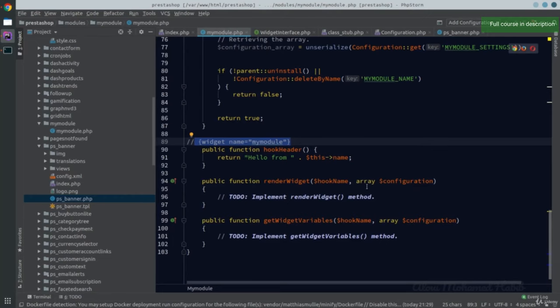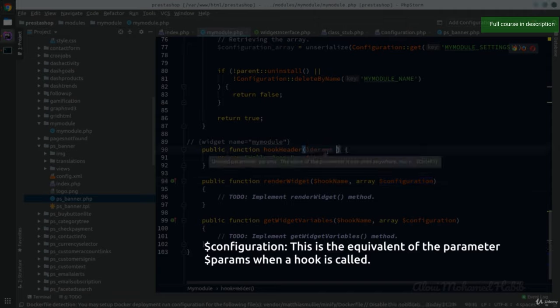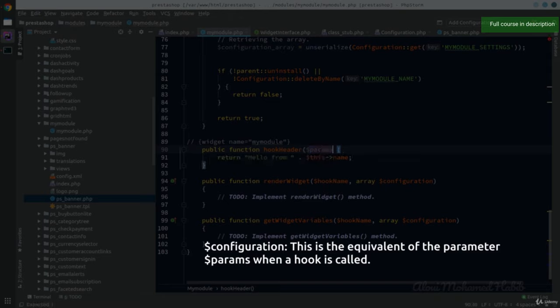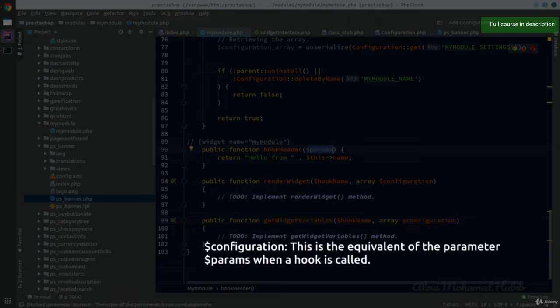So the next parameter is configuration. This is an equivalent of params. If you do remember, in the old school PrestaShop 1.6, we had such things as params when a hook is called. So it contains a list of parameters from the whole scope of the PrestaShop context, if we may say it. So configuration is almost the same as params. It contains a list of parameters.